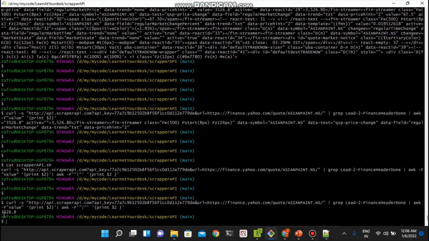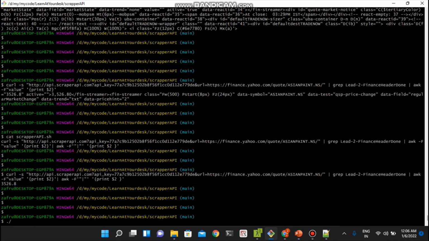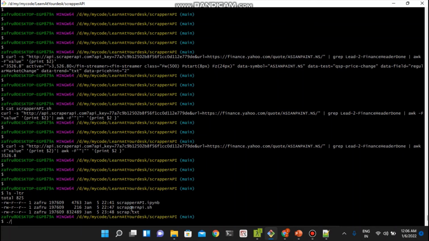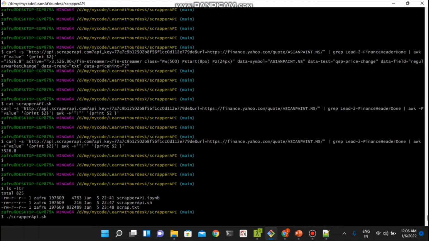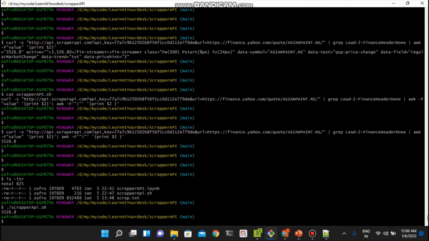And see, now you have the price here. The script which I made, scrapper, you can just execute like this. If you execute this script, it will provide you the direct output of the stock price, 3526.8. So this is all about the simple use of the scrapperAPI.